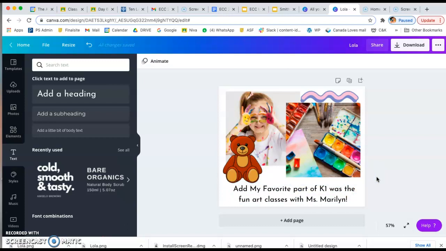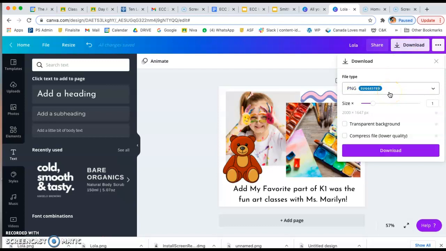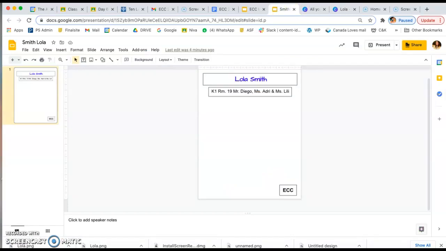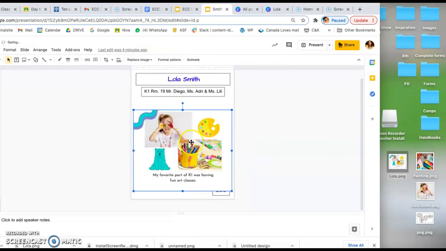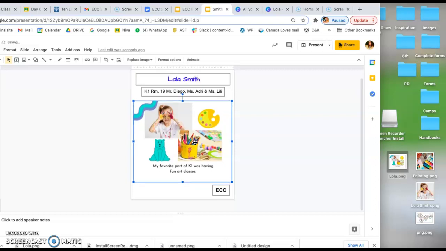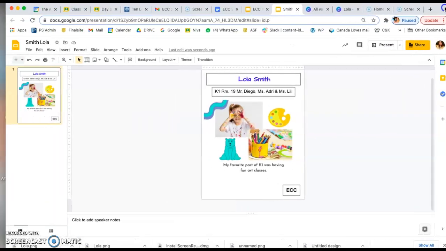Please use high-resolution photos so that they show up great in the yearbook. I'm going to download this as a PNG file because that's also high resolution. And now let's just pretend I already did it. I'm going to go back to my Google Doc and I'm going to simply drag my sized 8.5 by 7 file, and then I'm going to reposition it so that none of the boxes are covered. Okay? That's the first way that you can design your doc.